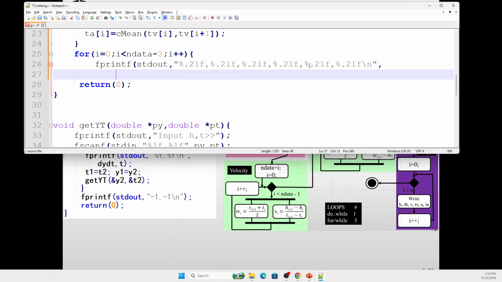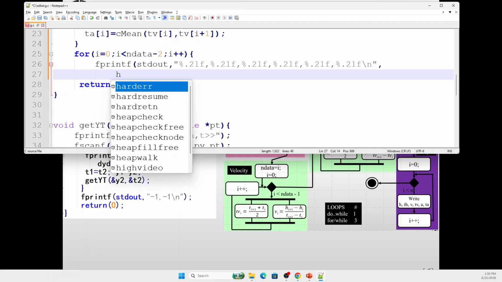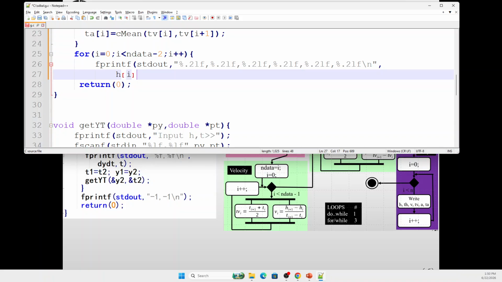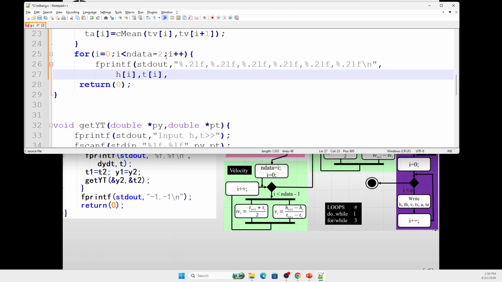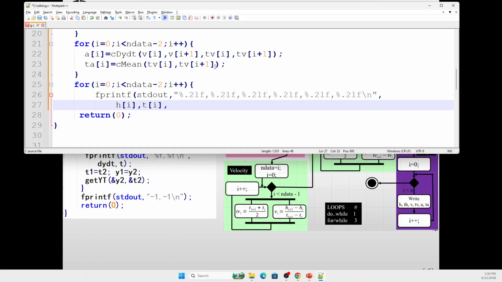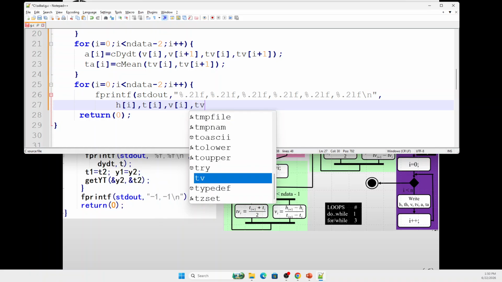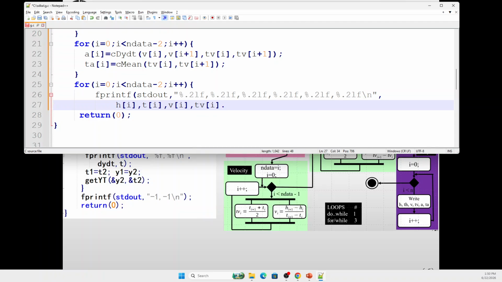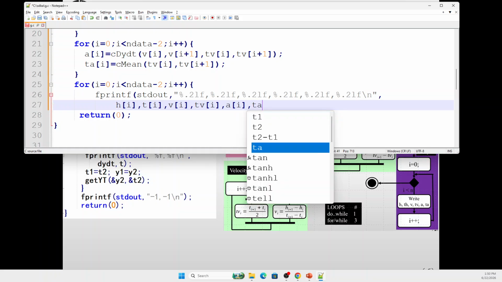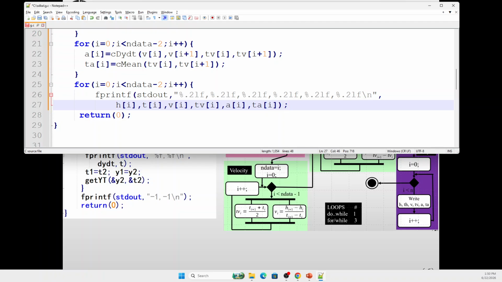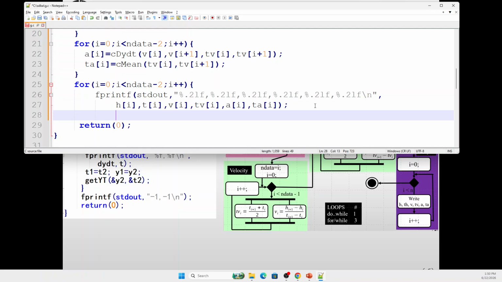And what are we going to print? H brackets I, comma T, brackets I, comma H brackets I, then V brackets I, V brackets I, TV brackets I, A, comma A brackets I, comma TA brackets I. So that should allow us to print up until n minus 2.